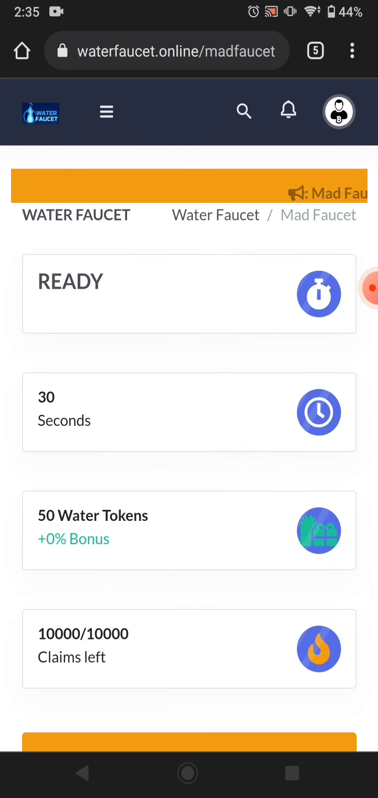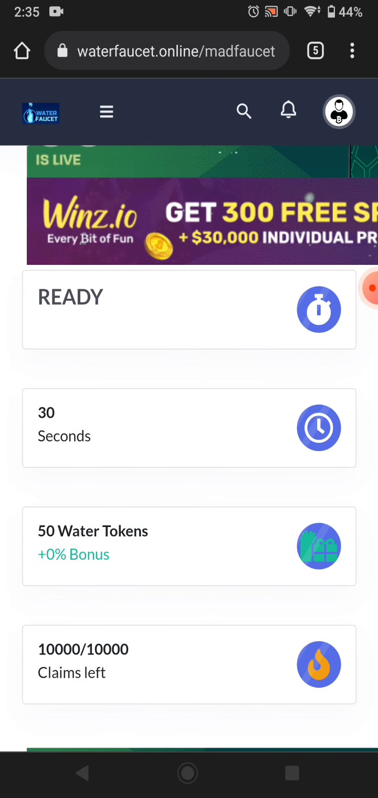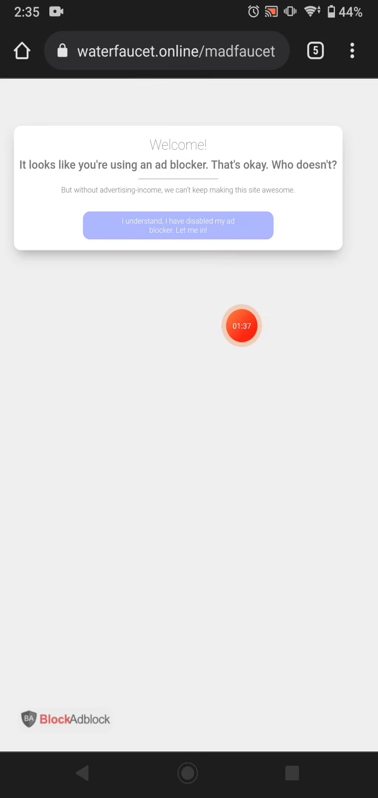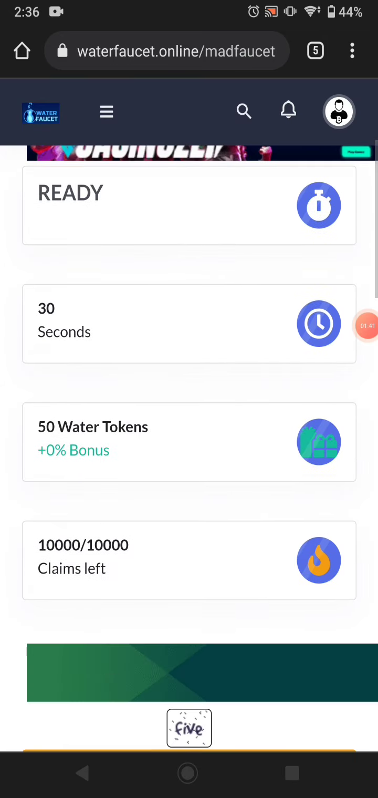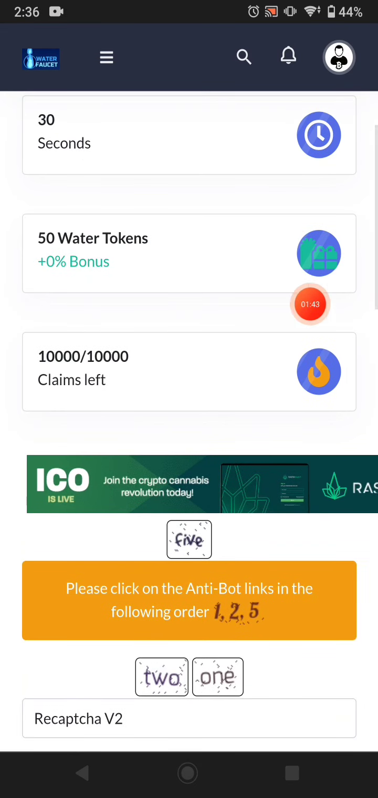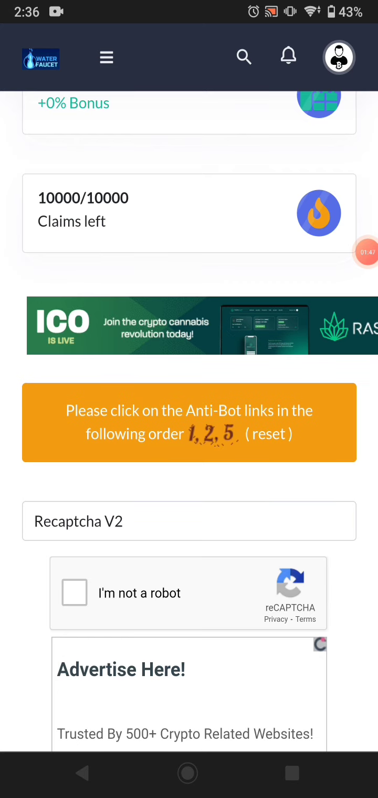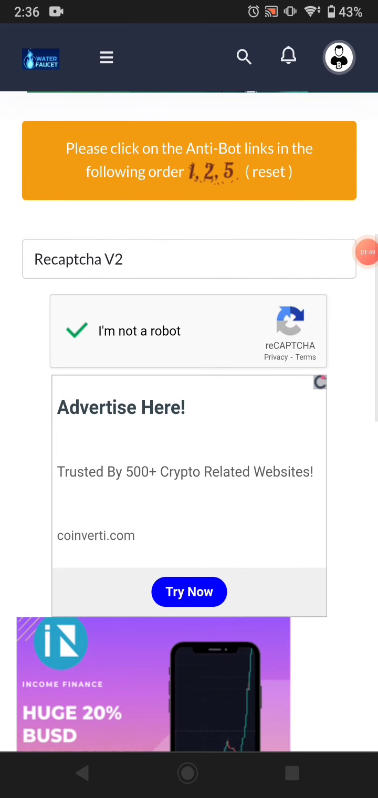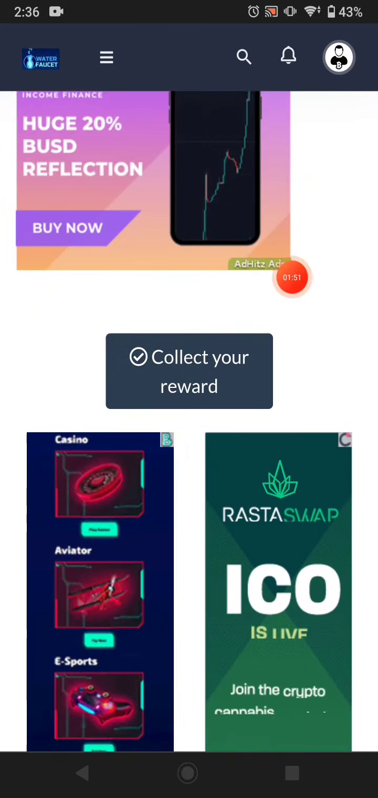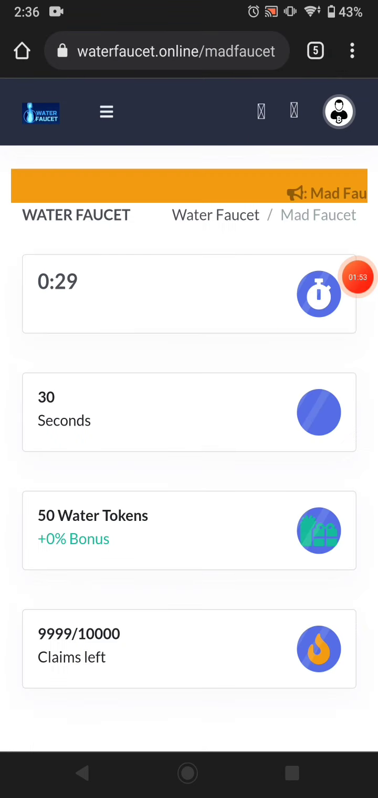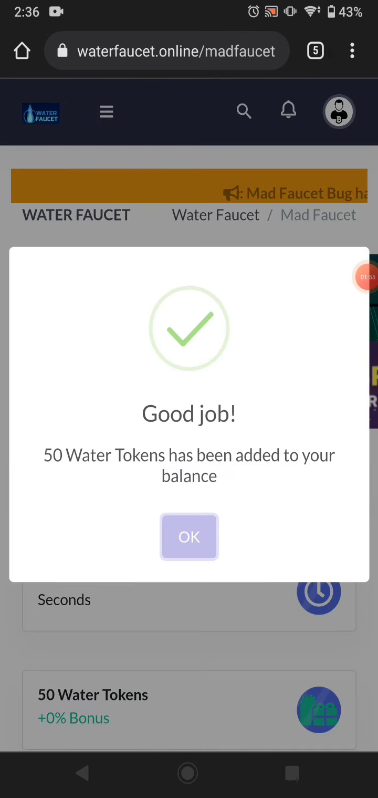The next way is the math faucet. You can earn this many water tokens every half a minute, and you can claim 10,000 times. You just solve this letter captcha, which is too easy, and then come down and click your reward. This will pay you your amount.